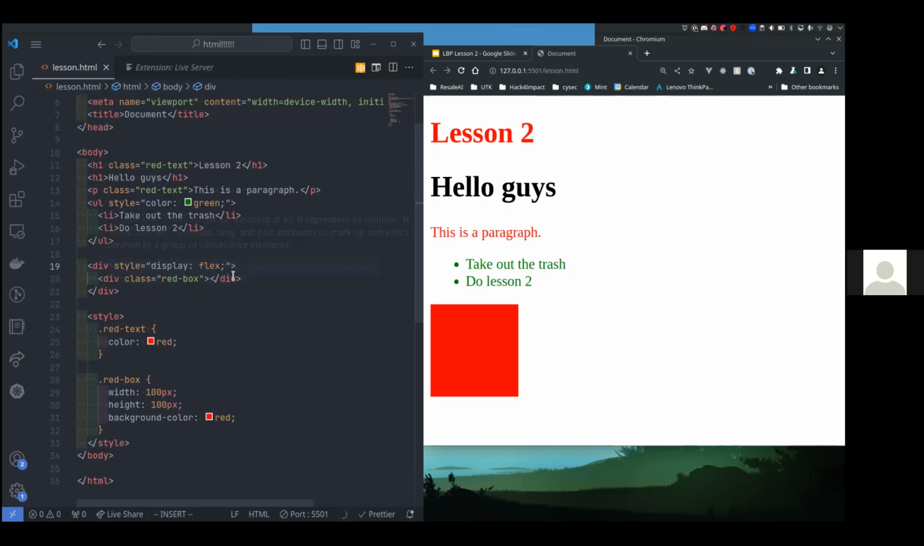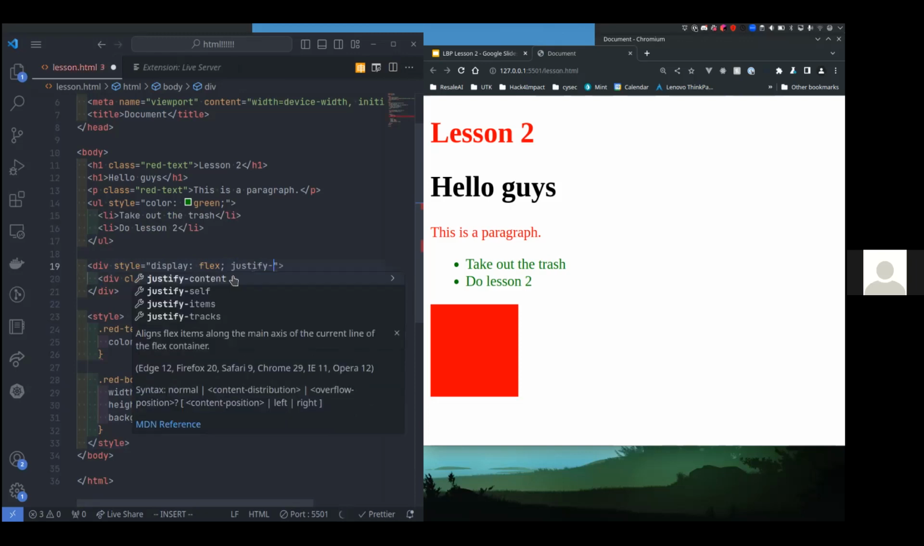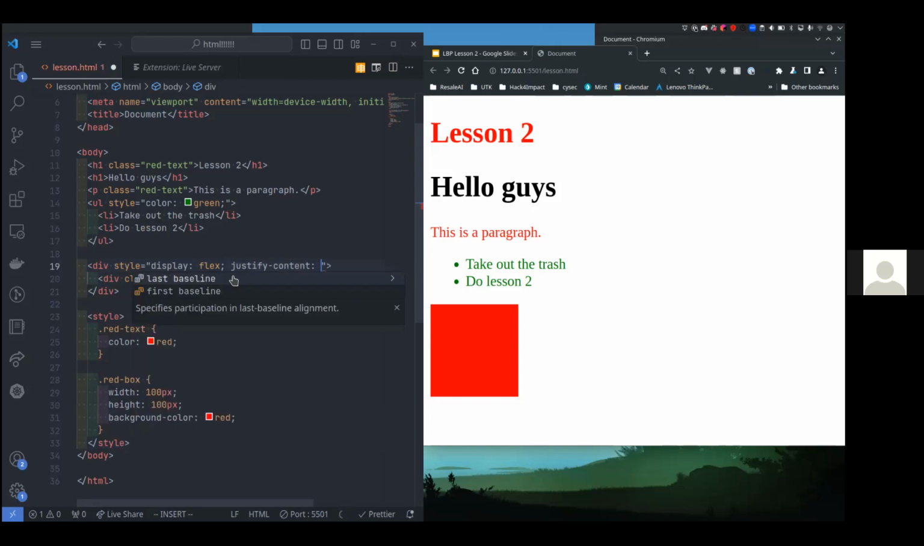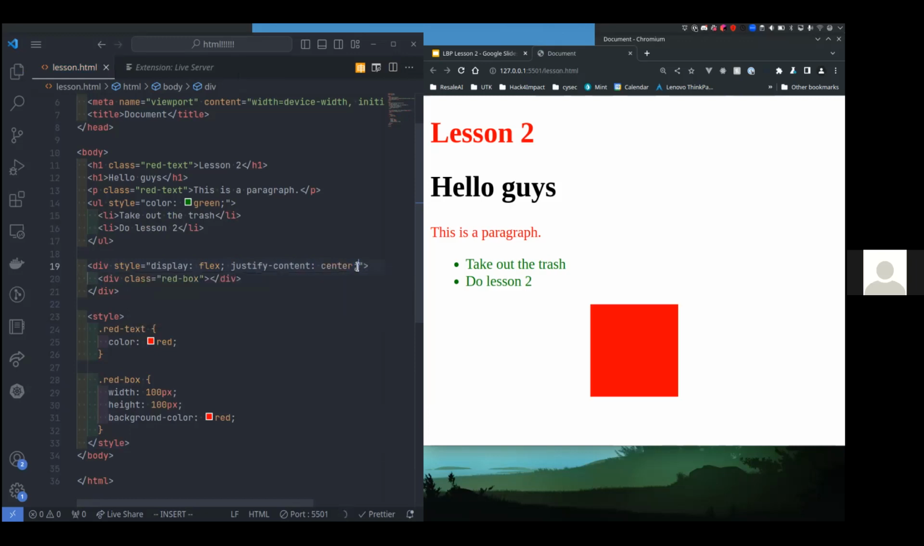And so to center this div, we can use a property called justify content. And justify content just means how it should go kind of horizontally, right? So in order to do that, now we can say justify content center. And as you can see, we've now put this div in the middle of the page. So that's a quick and easy way to do that.